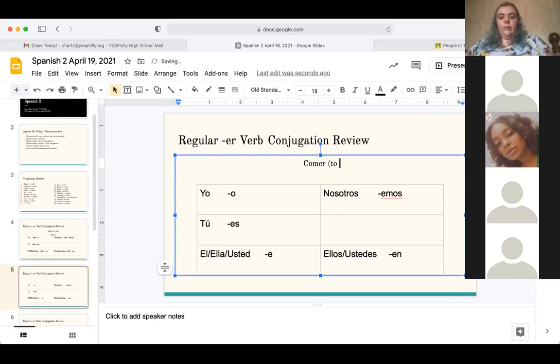I'm going to do comer, which is to eat. Right? So remember, the first step in conjugation is separating the stem from the ending. Does anyone want to help me out with this one? Does anybody know what the stem and the ending would be for comer?